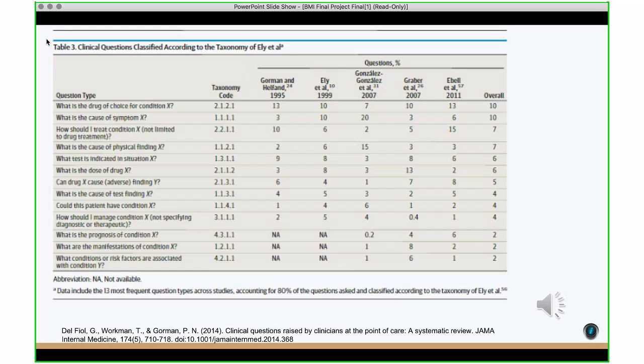This study includes the 13 most frequent question types across studies, accounting for 80% of the questions asked and classified according to the taxonomy of Ely et al. The reference of this slide, this table is at the bottom. The name of the article was Critical Questions Raised by Clinicians at the Point of Care, a Systematic Review.